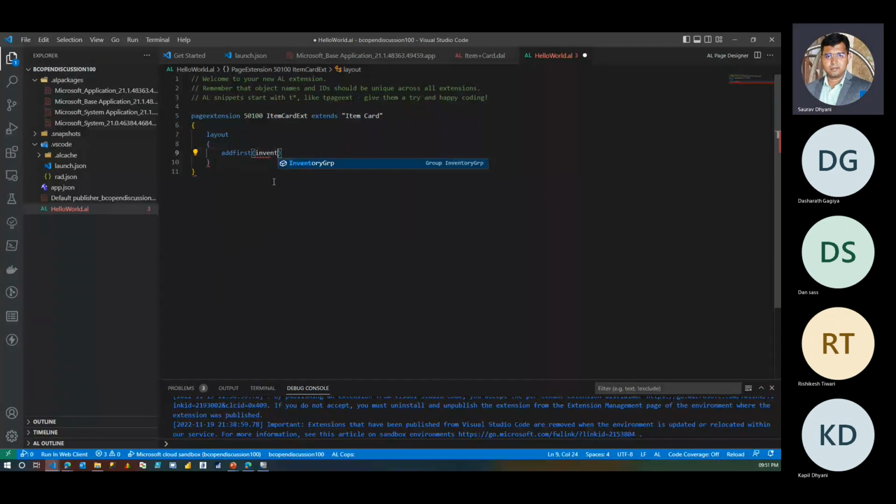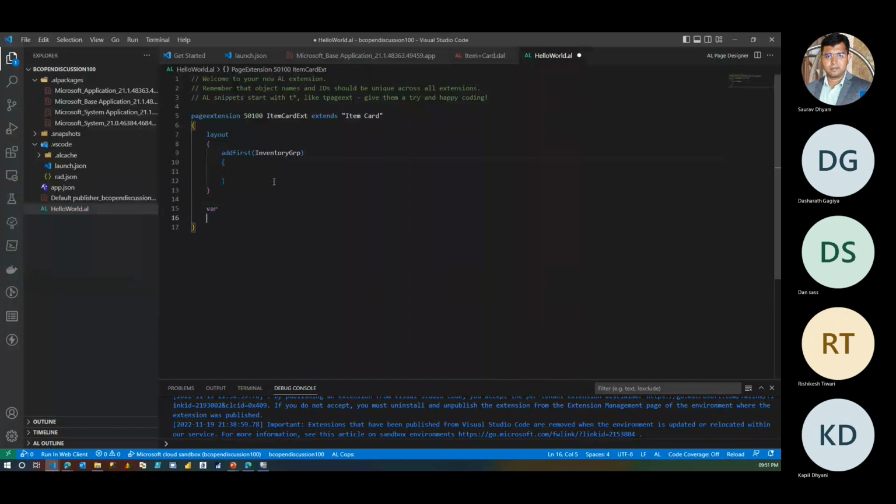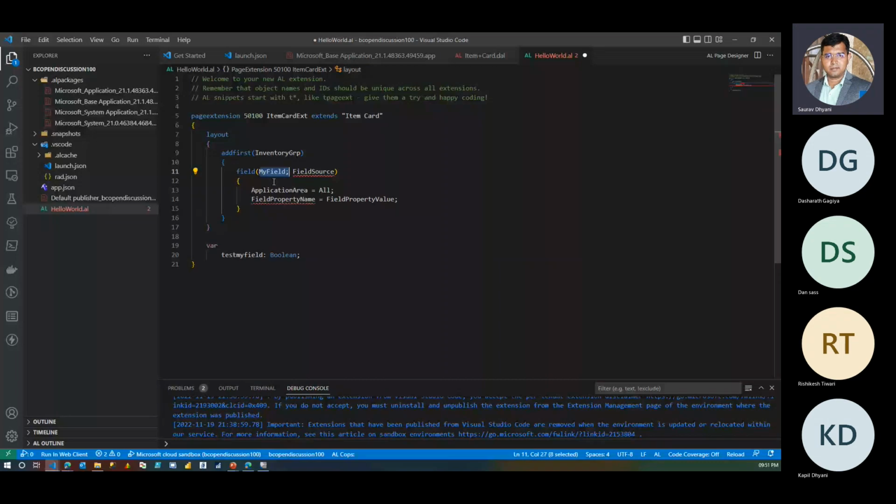And then let's add a field. Just for the demo, let's create a variable test my field of type boolean. Okay, the page field, and let's do the test my field. And then let's remove the application area and let's remove this property also. So I'm just doing a field addition, no application area defined.